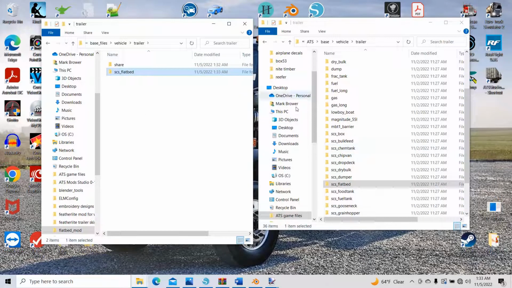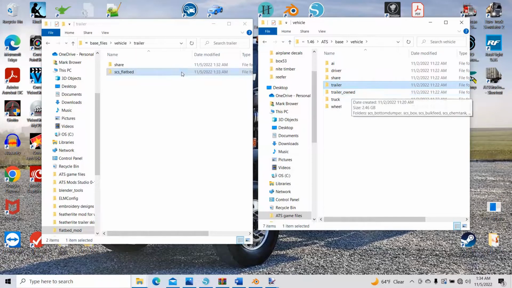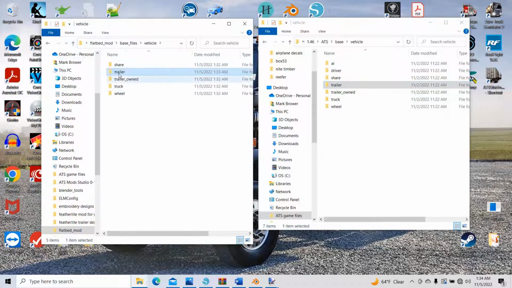inside my trailer folder. And this trailer folder is for your traffic, your parked trailers. This is every trailer that you don't own. So if you go pick up a load and it's a flatbed trailer, that model is going to come from this file. The only trailer that is not in this file is the trailer that you can actually go into the game and purchase. So that's kept in, obviously, the trailer owned folder. So we have to get that trailer also.